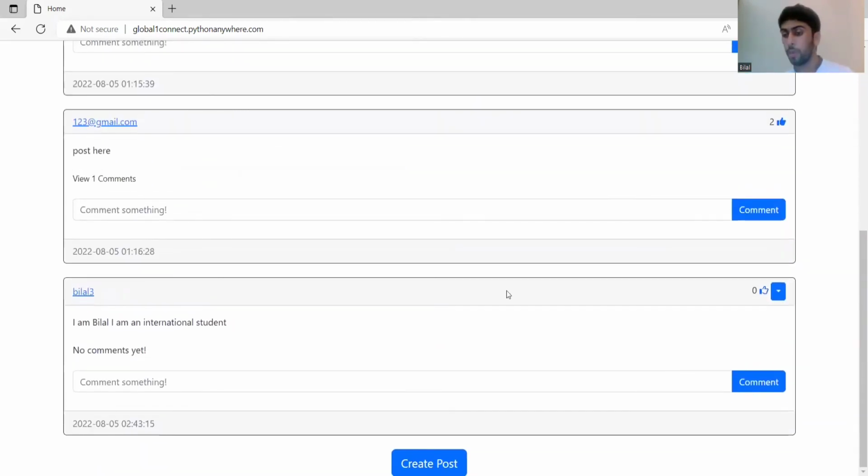That's some of the more interactive features that we wanted to do. Suppose someone shared an interesting post, based on the number of likes, people could come and say, oh yeah, this is a very trending post. We can check it out.